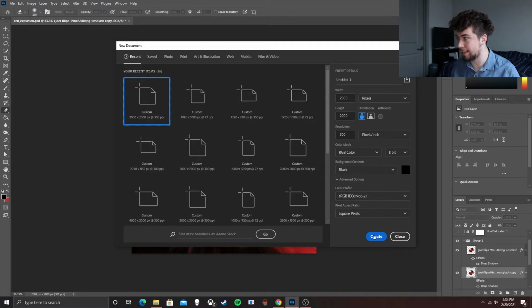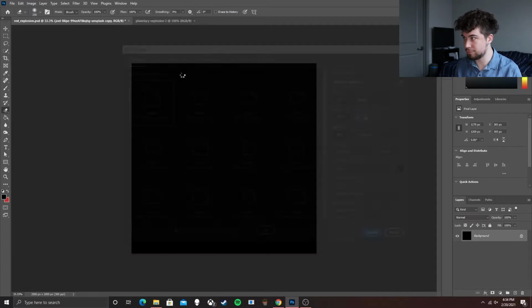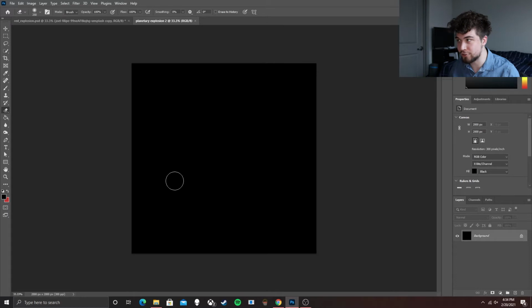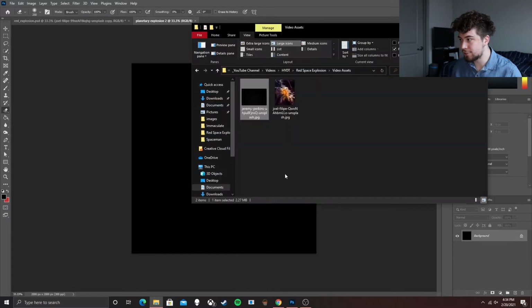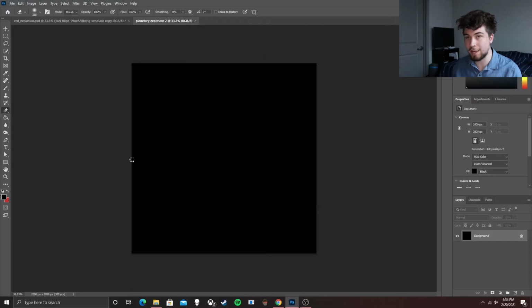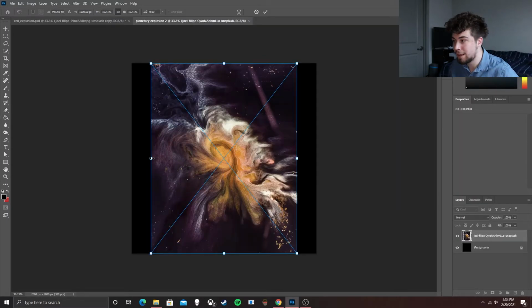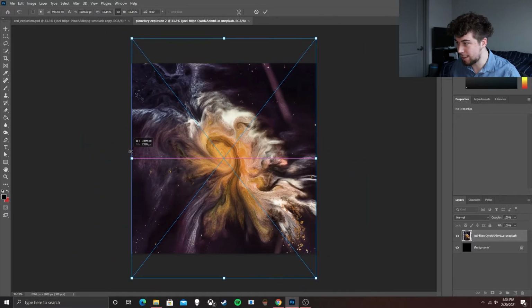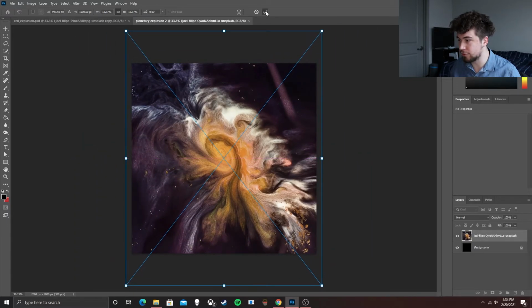We'll go ahead and create our new project. We'll just call it Planetary Explosion 2. The process of going about this is actually a lot easier than you might think. Essentially, I have two images that I use. I have this one that I found on Unsplash that I'll link in the description below that I really like to use for this. So we'll bring it into our Photoshop document.